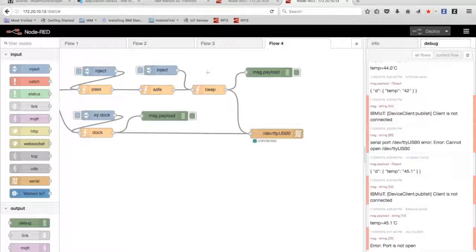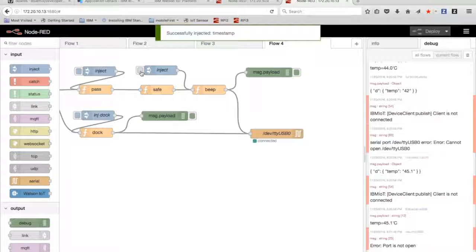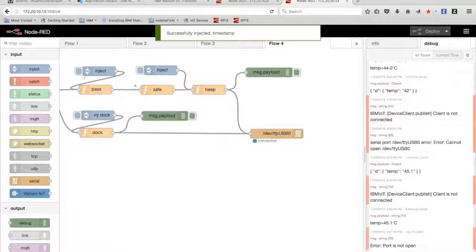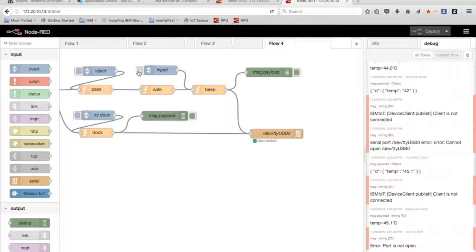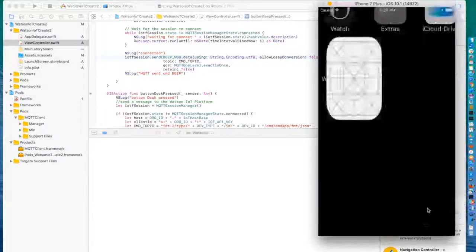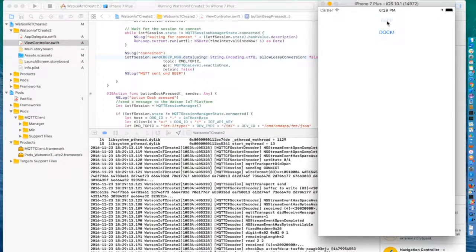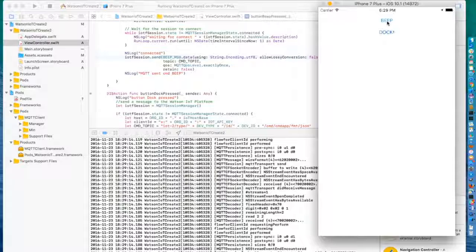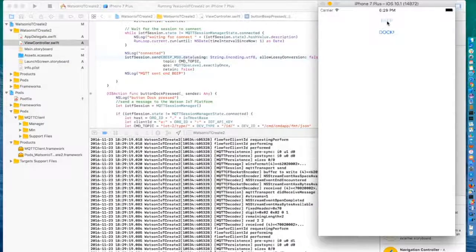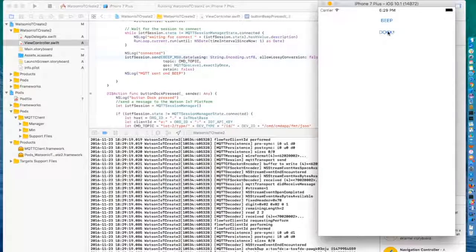You can try to inject the beep. Let's try to inject pass, so it went through. So now we can inject the beep. It worked. Once more, and now we are sending doc.